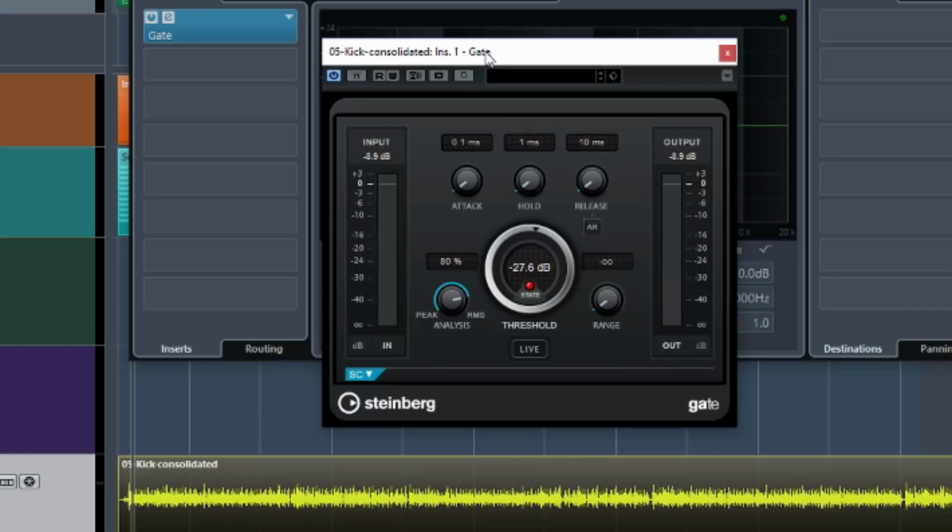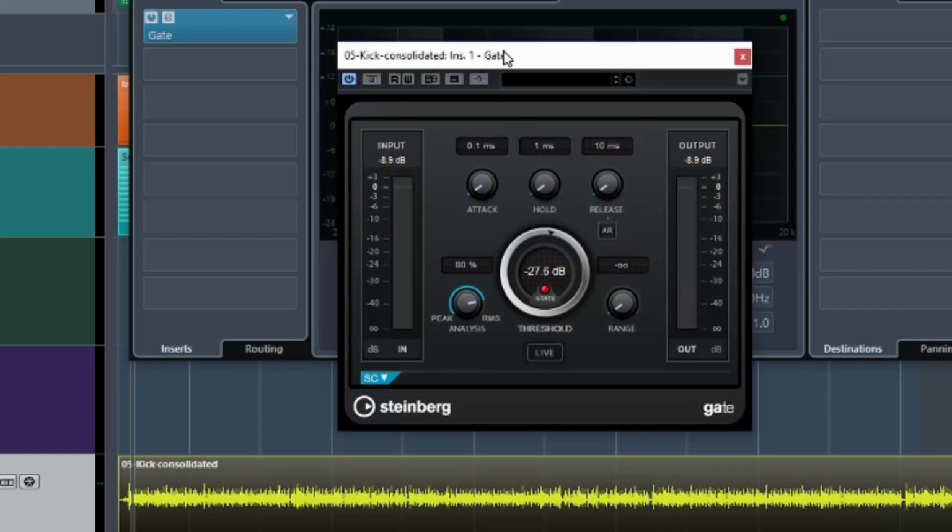So the trick with gates is that they can be a little bit fiddly to set up, and it takes a little bit of practice. And when I say practice, I mean on every track. You basically need to be playing the track and you need to fine tune these settings. They all work in together.